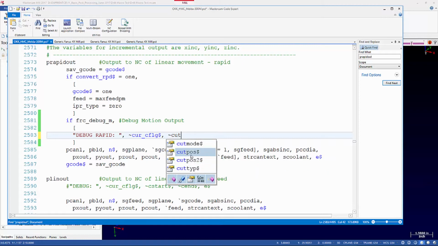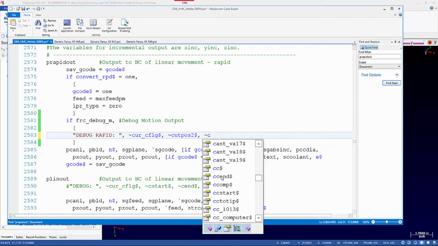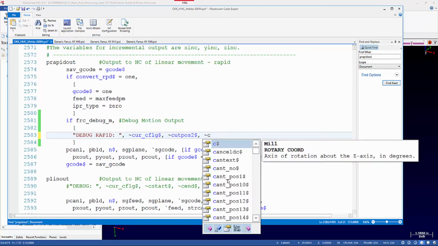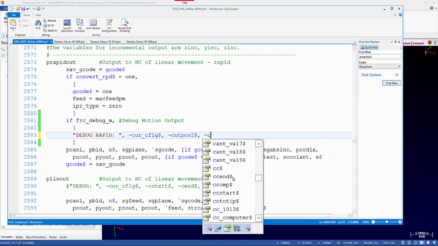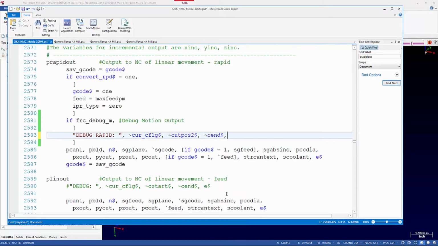We're going to debug cut pause 2. Now cut position is only used for 5-axis. Cut pause 2 is the universal toolpath flag, which is used on all toolpaths. So we want cut pause 2. We also want C end. Oh, that's CC end. We don't want CC end. CC end would tell us cutter comp. So we've got CC end and CC start for cutter comp. We have C end as the end of contour flag. So it's important to get the right one.